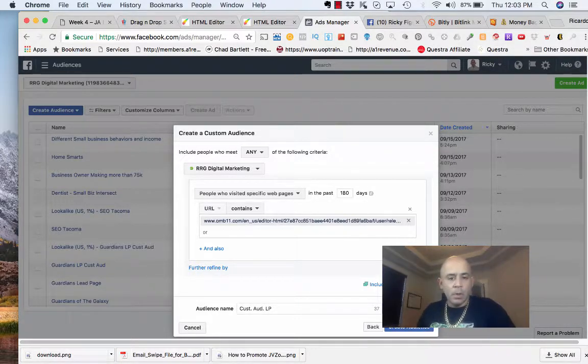In this example, I'm going to keep it like 30 days, but you could go back up to 180 days. Also, if you want, you could exclude people. Let's say you are selling something on Shopify, and you don't want to include the people that already purchased something from you.